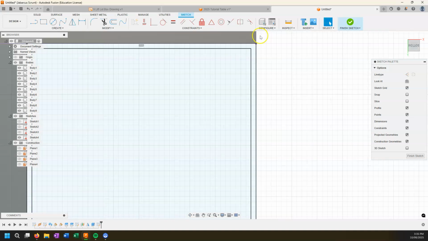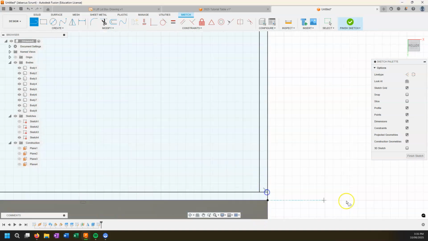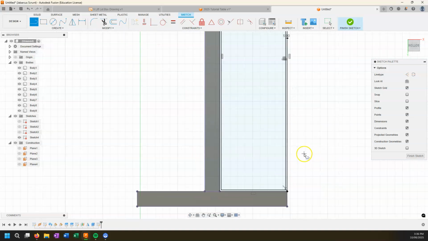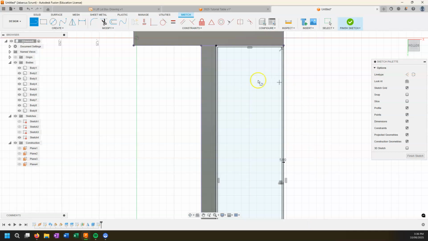We're then going to have to come to our corners and draw a line with the line tool from this corner straight out there. Same with this corner down here. Line to there, because I'll show you why that is in a minute. Right, so that's my seat section done. Now I need to put in my supports.